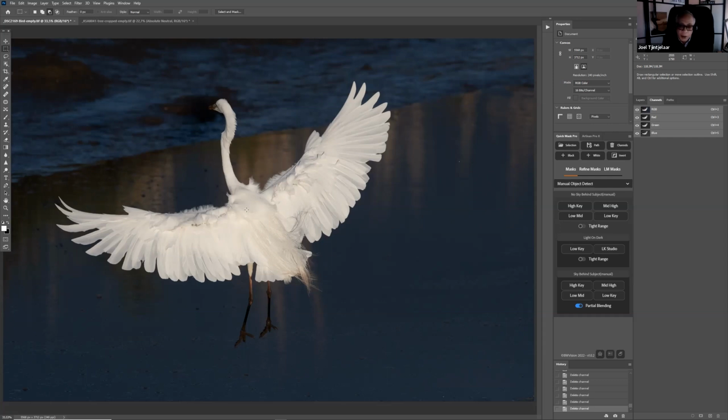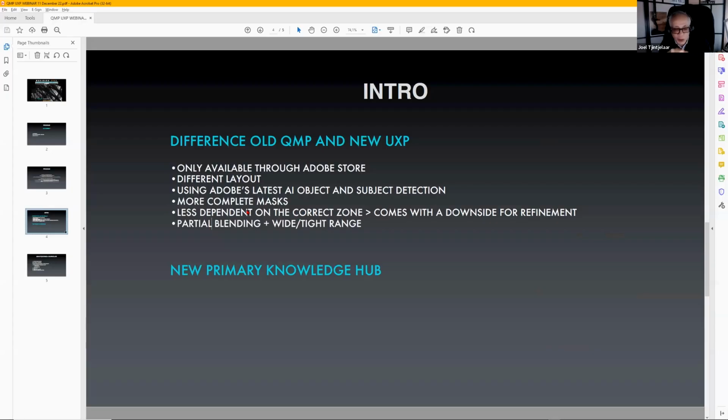In this new panel, I'm also using AI technology from Adobe that can detect objects and shapes. And I'm using that to combine with the older technology to come up with a better hard mask. Okay, so it's a combination of an older and a newer technology that makes this a completely different panel. That's a very important aspect of this new panel.